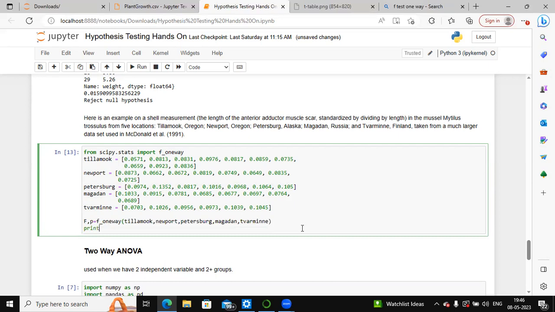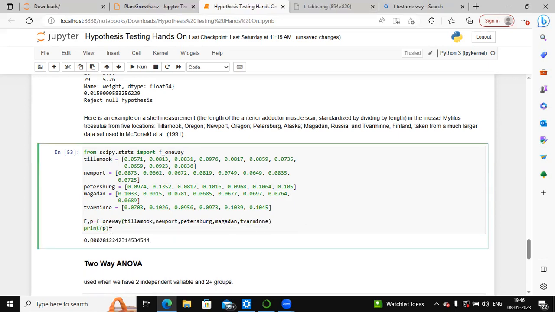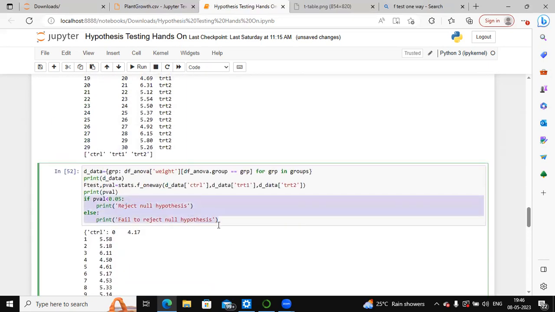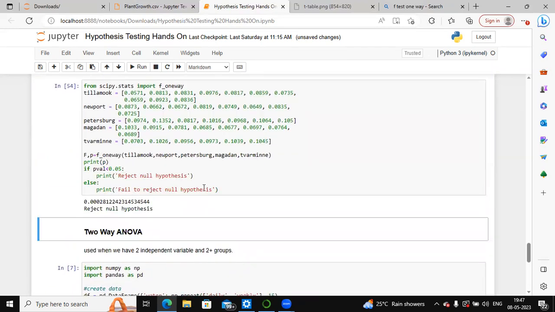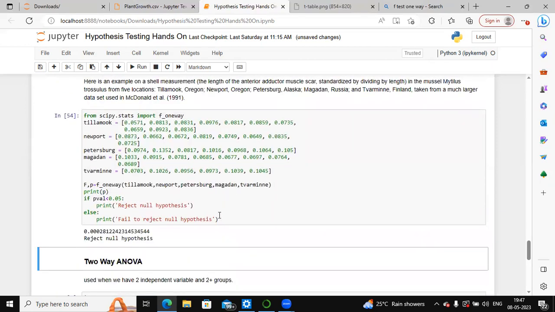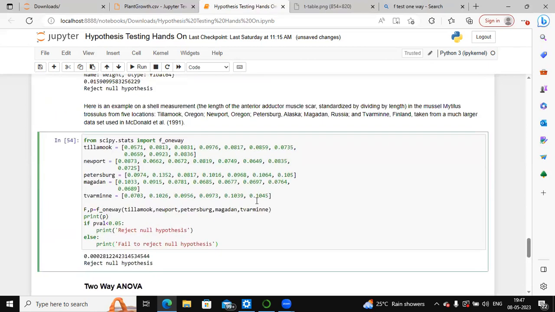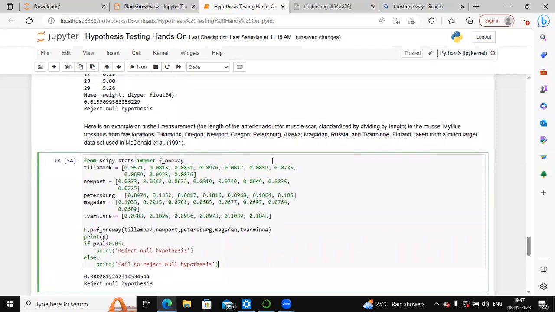So let's print the p-value and check what the value is. You can see that the p-value comes out to be too small. So hence we can say once again that we have to reject our null hypothesis, because one or more variables are not having similar characteristics. If one or more groups are not having similar characteristics, it can be seen in the values we have considered over here.